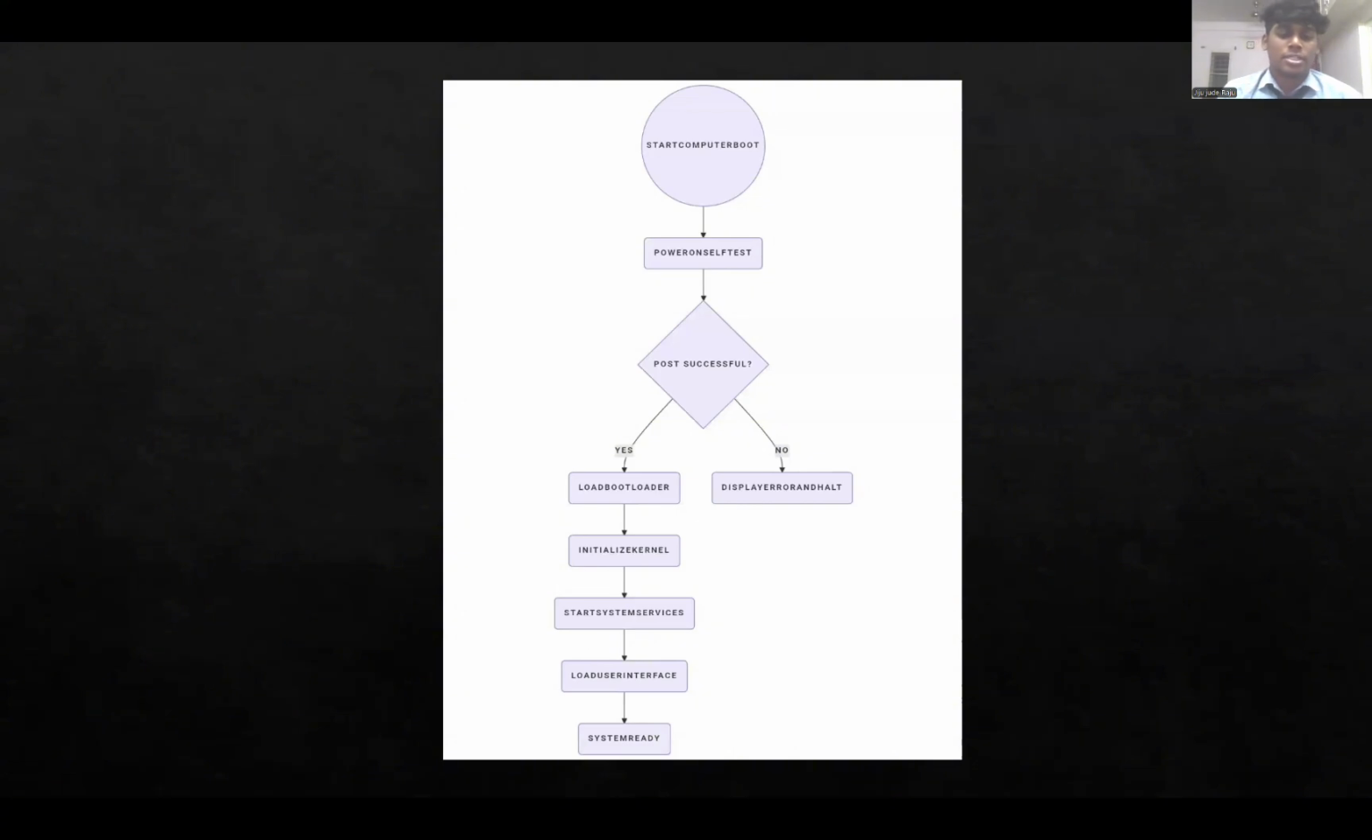Finally, the system reaches the system ready state, and now your computer is fully booted and ready to be used. And this is the process of booting a system.